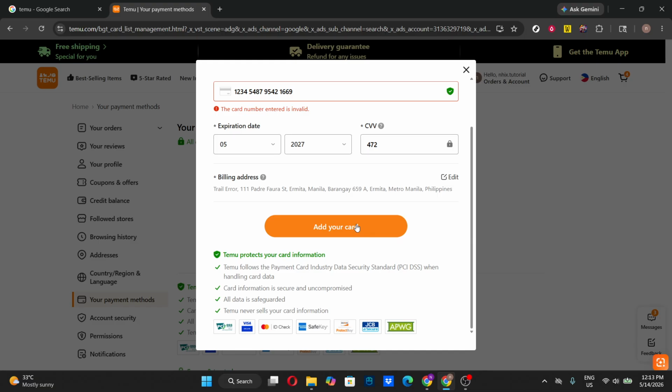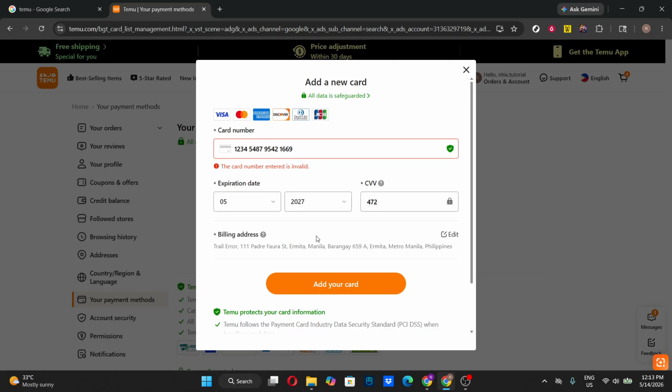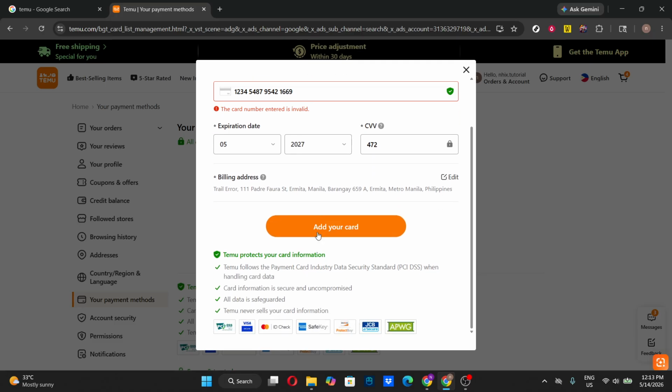Temu will process the details, and in a moment, you should see your card appear in your payment methods list. That's your confirmation that it's been saved successfully and is ready to use at checkout. If you run into an error, recheck the number, expiration date, and CVV, and ensure you have a stable internet connection. Using a secure network is always recommended when entering payment information.